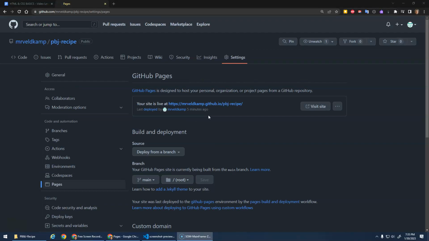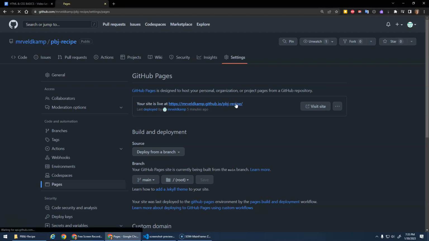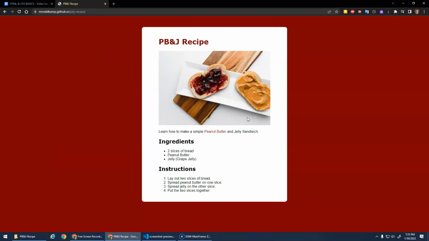Okay, so I paused the video for a few minutes there, and it didn't take that long. It now says your site is live at this address, right? https://mrvelkamp.github.io/pbjrecipe. So you can click on that, and there's my live website with this address right here. So this is now hosted on the web, right? And when anyone types in this address and they have an internet connection, they'll be able to retrieve the files from GitHub and it'll display in the web.